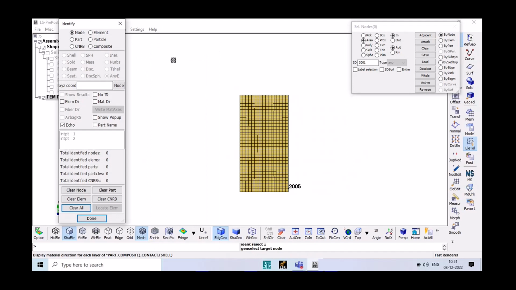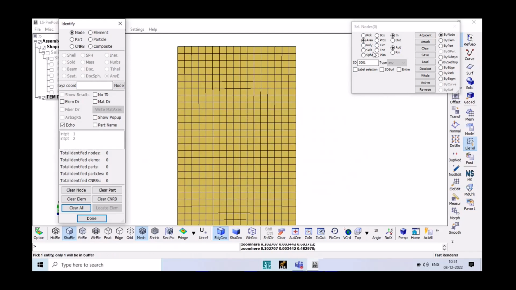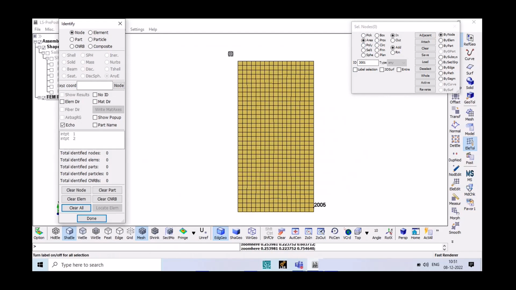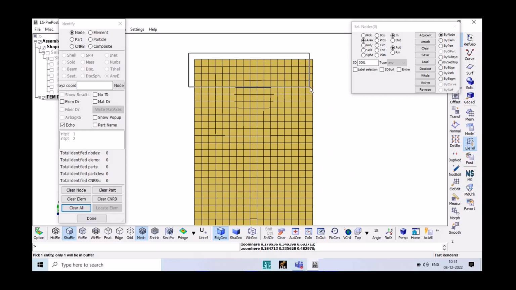So, if you're selecting something by the pick method, you simply left click and select it. If you want to select something by area, like only four elements or rows, you go to area, okay? And you make your area like this, a rectangular box, by dragging over that particular object.